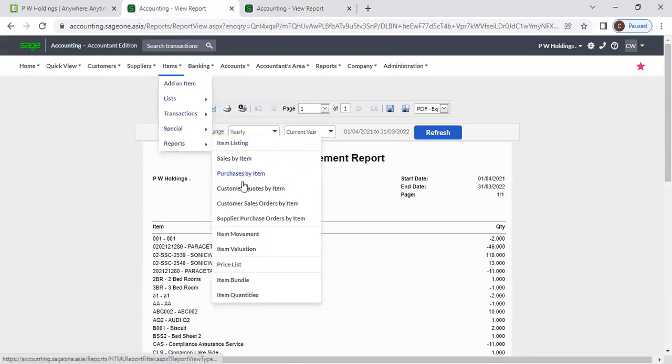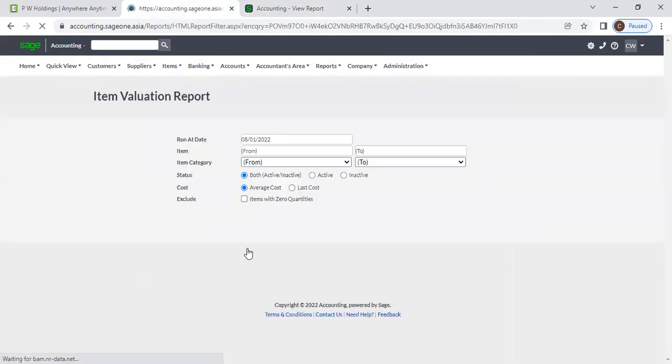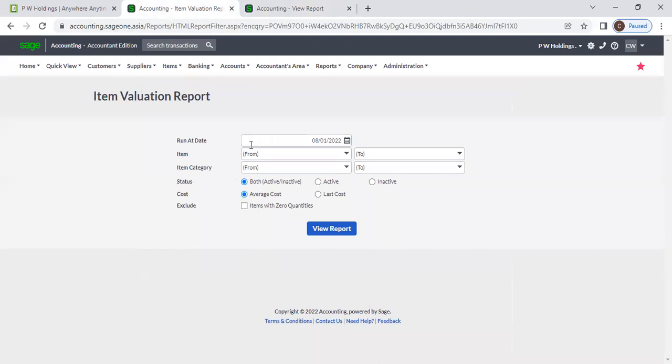We will move to the next report, item valuation report. From this valuation report, we can generate our stock valuation report as at date. You can select as at date, and you can select items, item category, and from costing method, you can select average cost or last cost. And if you want to exclude 0 items, you can tick this option.